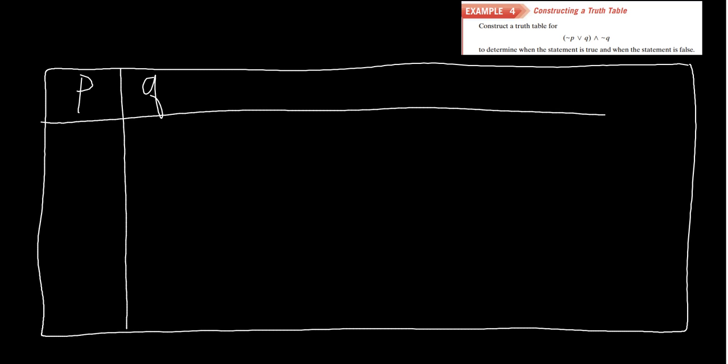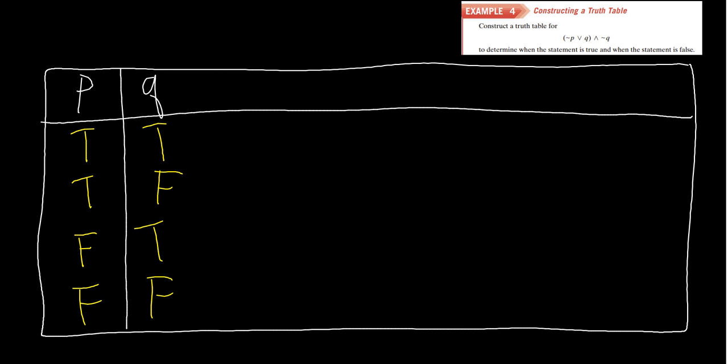So like I said, we're going to start this problem like we start every single one. We're just going to make a big old square. We're going to have P, we're going to have Q, and we're going to do the true, true, false, false, and then true, false, true, false.